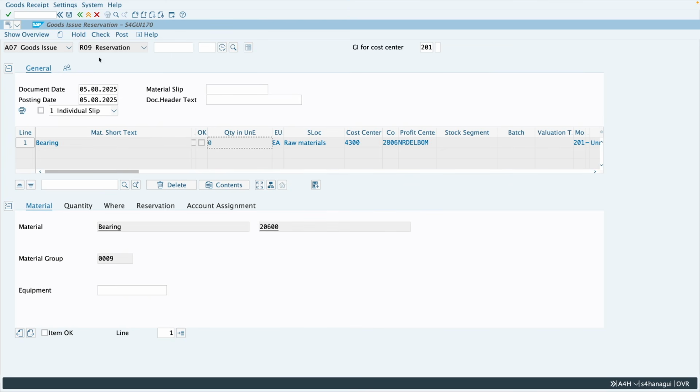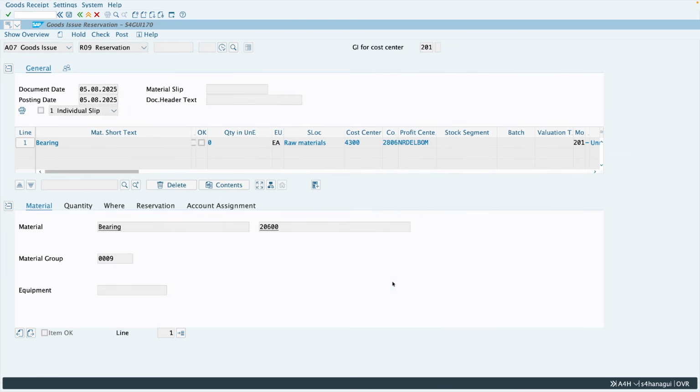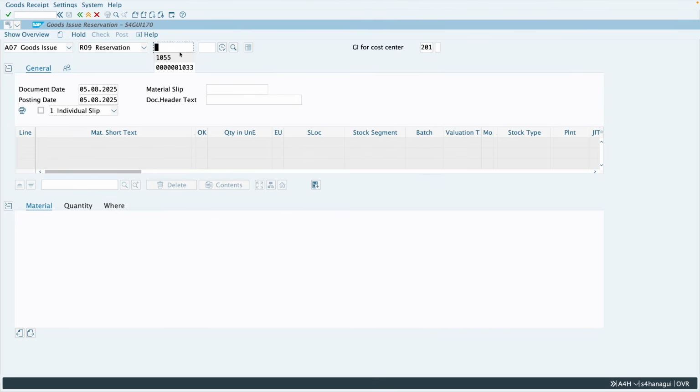So for that, you'll have to go to settings, default values, and here you will have to activate this checkbox, propose all items. Once you activate this checkbox, then even if the reservation is closed without posting any quantity, that reservation line item also system will propose. Let's see that. So we'll activate this checkbox, click on adopt, and we'll again open MIGO and we'll enter this reservation.